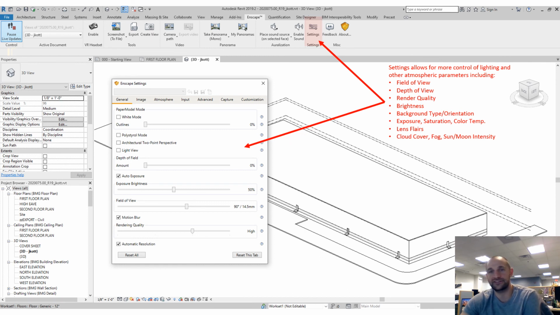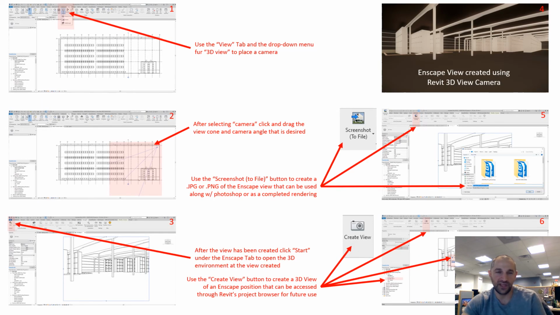Typically, as I've found as an artistic renderer, the atmospheric qualities of the image go a lot further than sometimes even the quality of the architecture to create some emotional excitement for the viewer. So look at things like lens flare, fog, and daylighting and night lighting qualities to build your imagery, build your 3D environment. All of that can be accessed through the settings button on the Enscape toolbar at the top of your Revit screen.